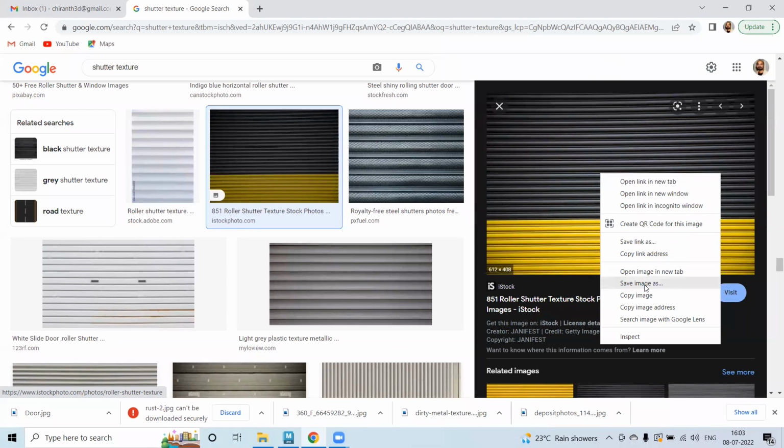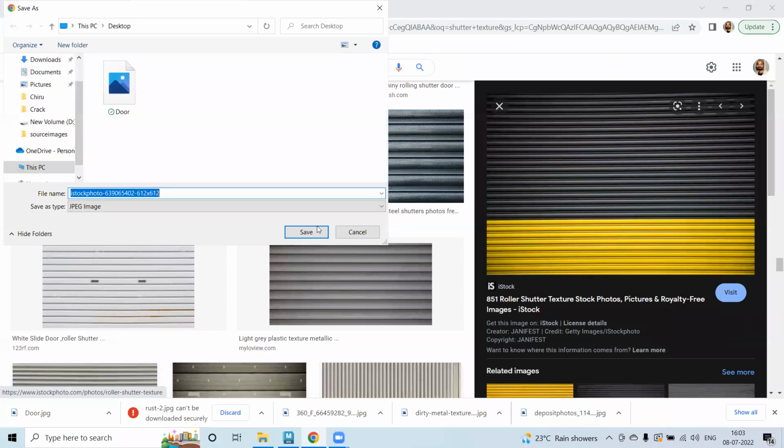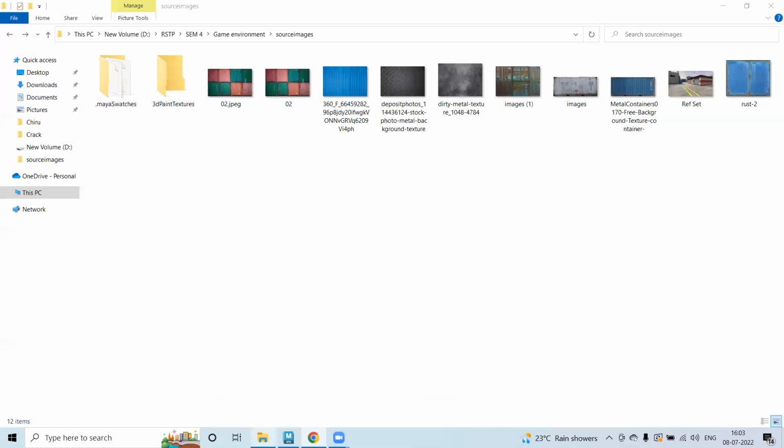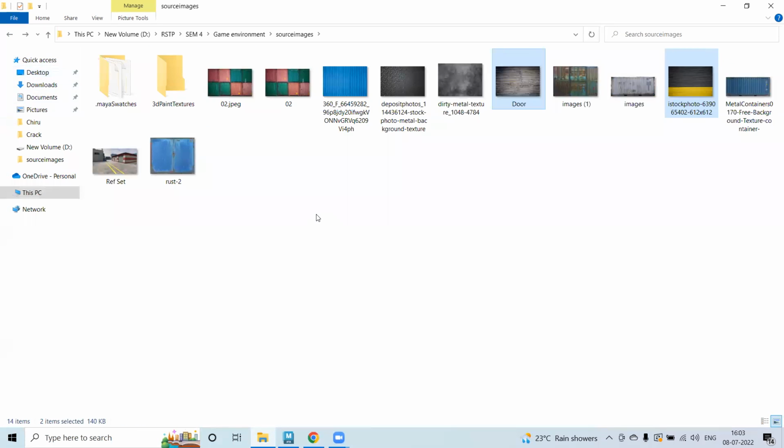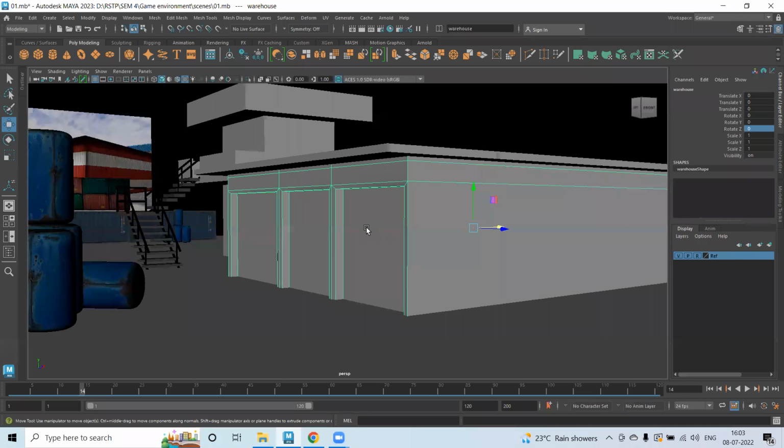Let me take this, save this image. So I'll go to desktop. I'm just taking this and go back to this. Okay, one is iStock, another is what I took. Door and iStock. Okay.